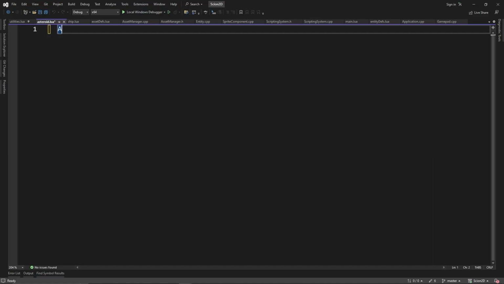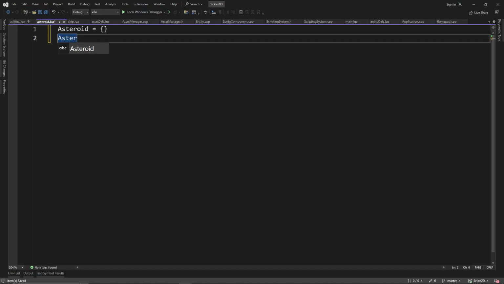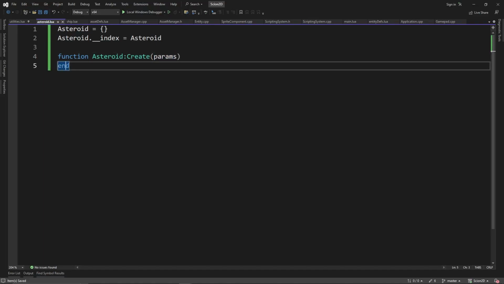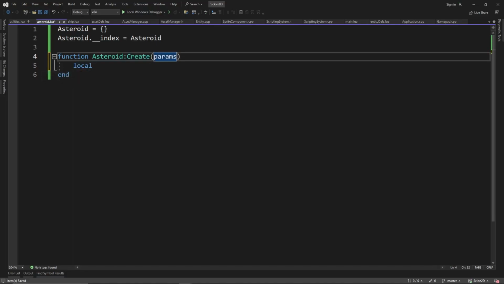And if you remember, we're going to want to make the asteroid namespace or table. We have our asteroid table. And then we're going to want to set its index metamethod. Asteroid.__index is equal to Asteroid. Then we're going to say function Asteroid create, and it's going to take in some parameters. The first thing I'm going to want to do is grab the asteroid definition from the params. We're going to assume that we sent in the definition with the params. Or, let's just call this def.